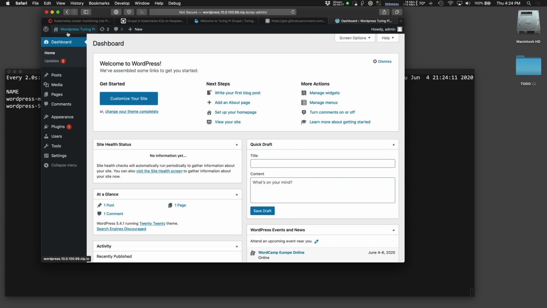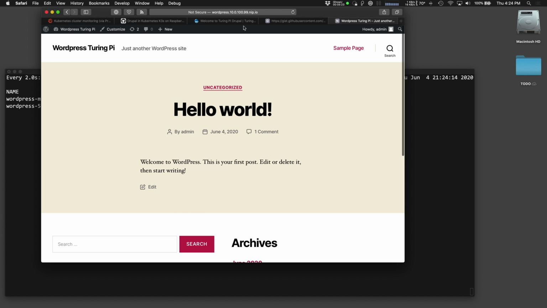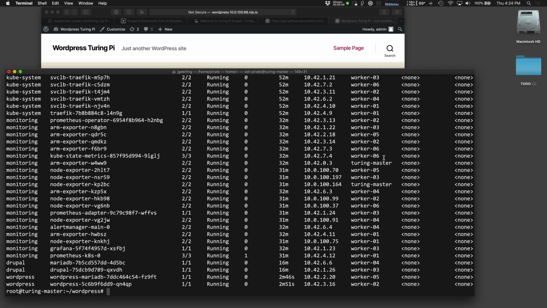All right, so I have a WordPress site running here, and this is the new WordPress site that I have. So now I have Drupal and WordPress both running inside this cluster, and if I look at all the pods, so I'm going to say kubectl get pods, and then give it all namespaces, and then say -o wide. I'm going to see where these pods are running. Kubernetes has distributed the pods across all the different nodes.